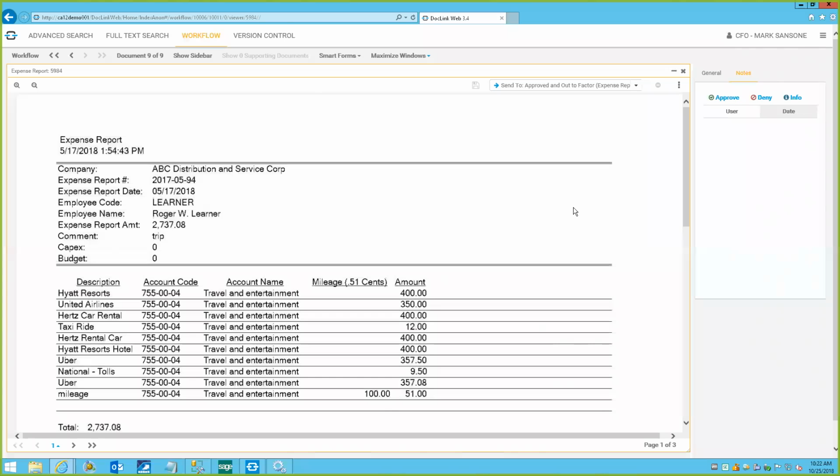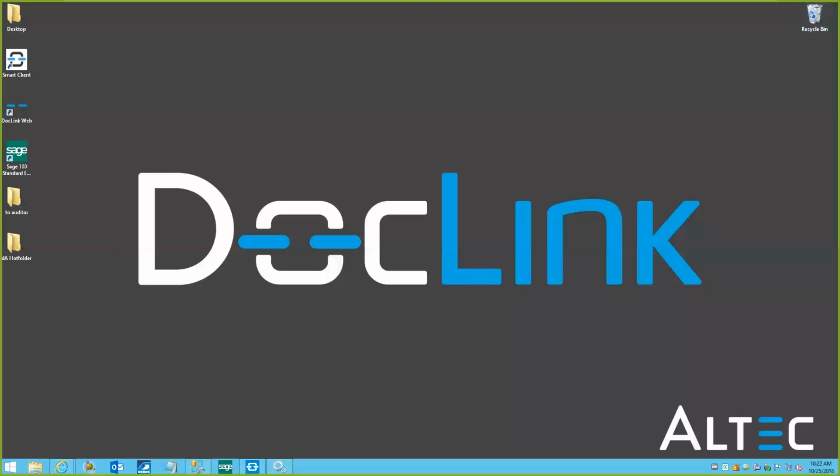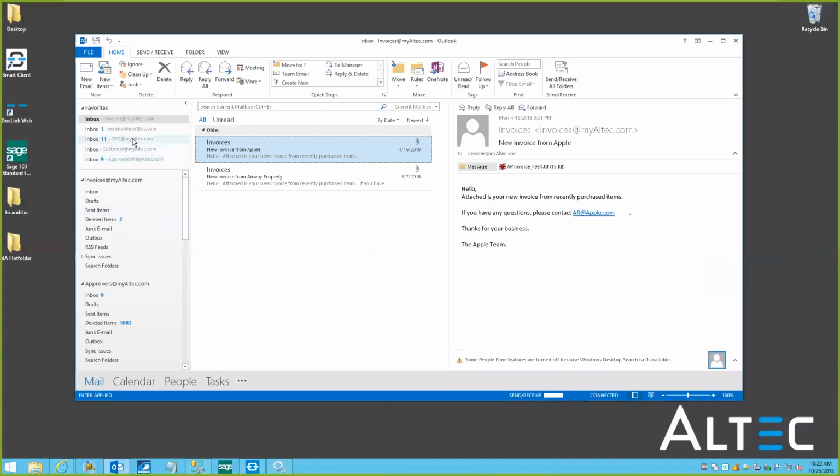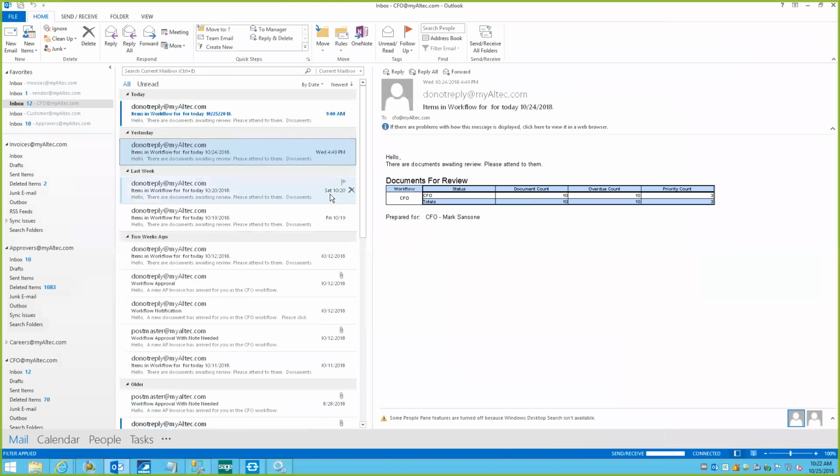Now, you may not be living in DocLink 100% of the time, so we need to send a notification to those users so they know that they need to approve something. So in this case, we're just going to use that CFO example again. As documents flow into the workflow for them, we can send notifications for the CFO. In this case, we can see something like a document for review. We can see this, our CFO has 10 documents waiting for them.